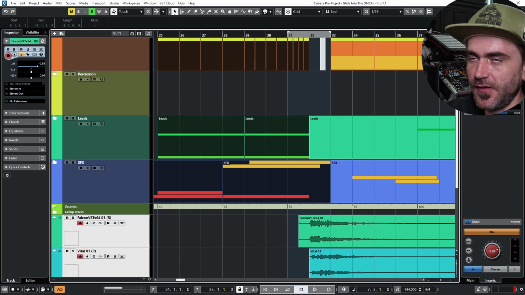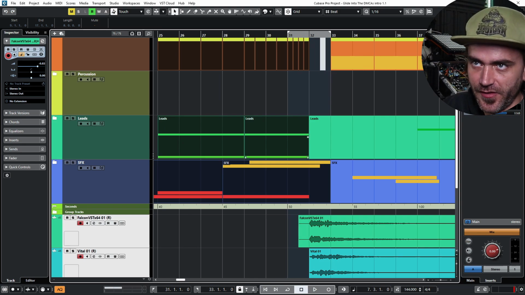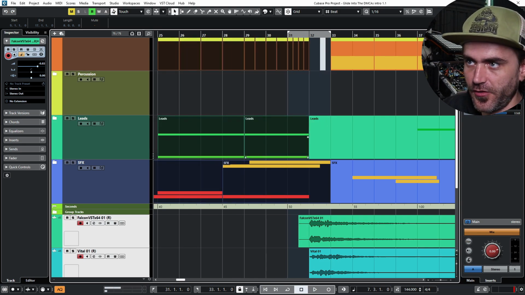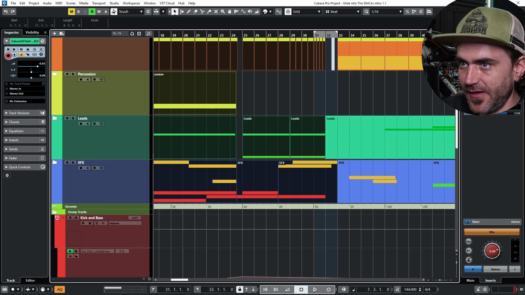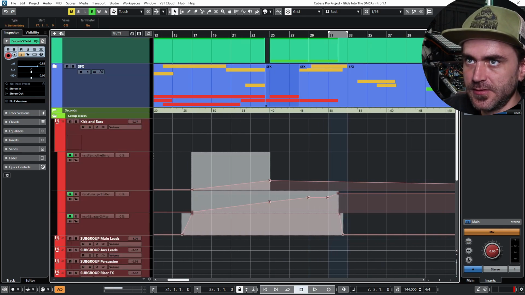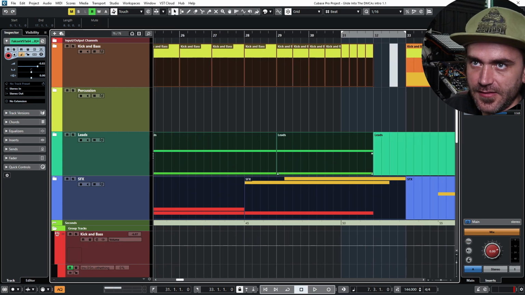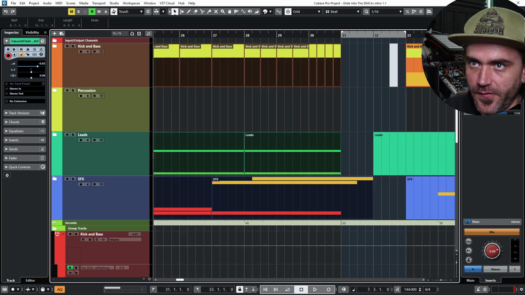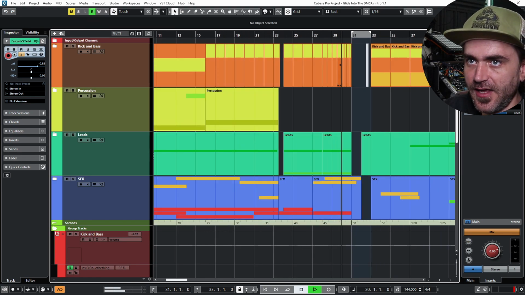So we basically want to leave a bar as long as the pre-drop before it occurs. So actually I just want to make sure I'm selecting my group automation as well, and then select and move it one bar backwards. And then here we build it up.